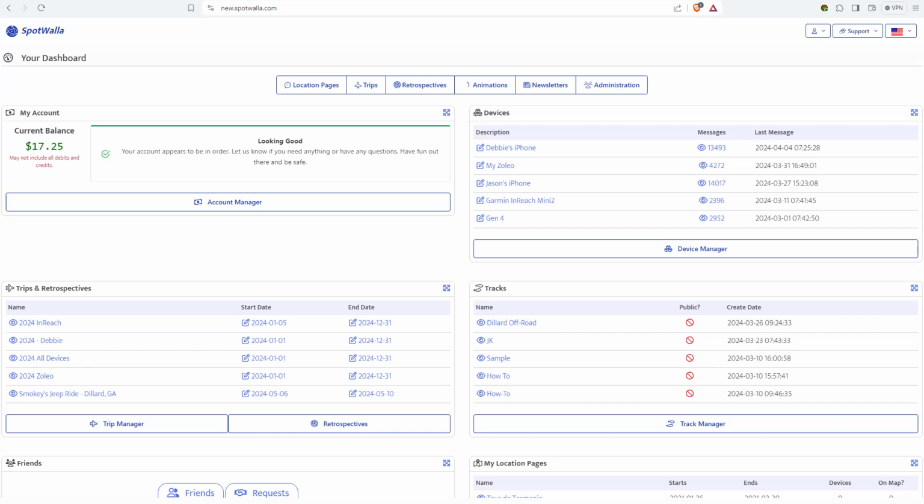There are many different options and settings when creating a trip. Most of those have suitable defaults to protect your privacy. We'll go over all those in other videos, but in this one we're going to concentrate on just creating a basic trip. So let's get started.